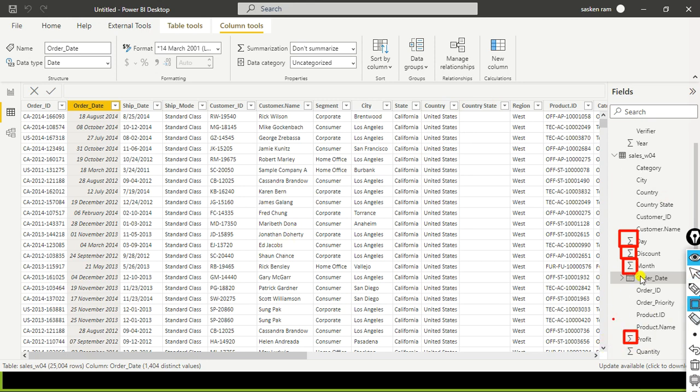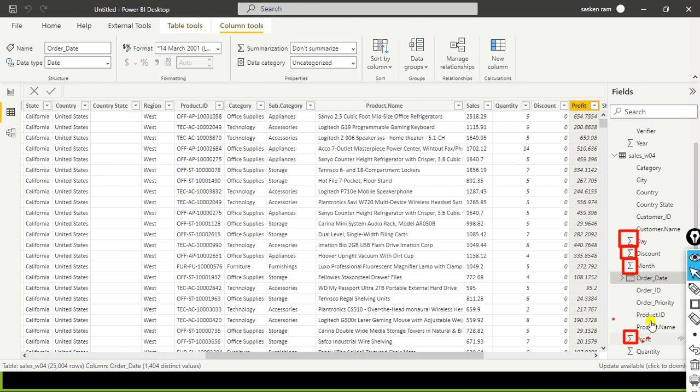For example, if I select the profit column, just before this profit I could see sum, and when you look at the summarization here, the default summarization is sum. The data category is a different thing, we will discuss it later.